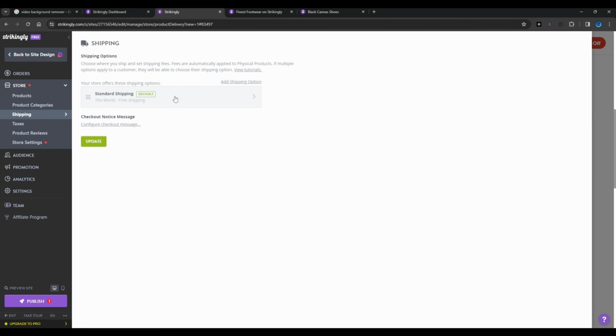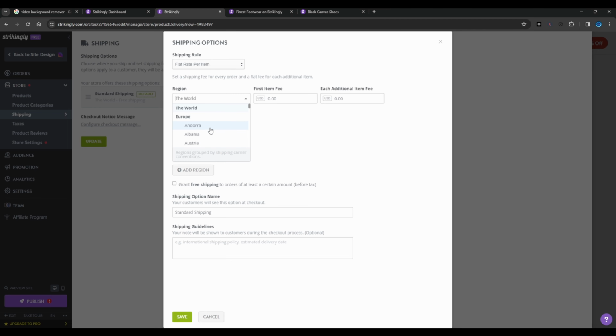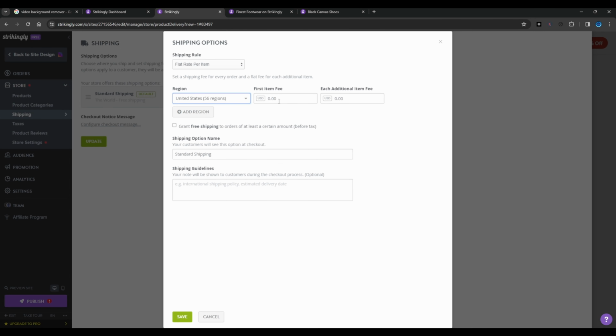The next thing we're going to set up is the shipping. To set it up, right next to product categories, you will see the option for shipping. You click on standard shipping, and I don't want to sell the whole world. I'm just going to select United States, all the states, and set up the first item fee. If you want to set up multiple fees, like the first item should be this on the shipping fee, and then you want to add for each additional item, you want to add more, and you can set it up right here.